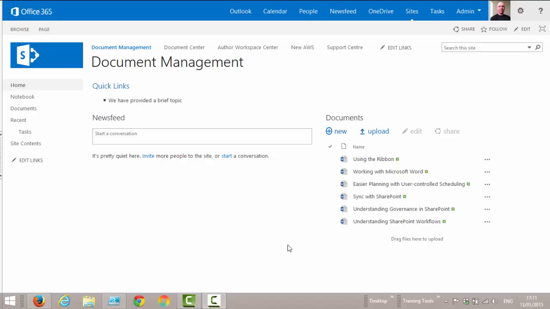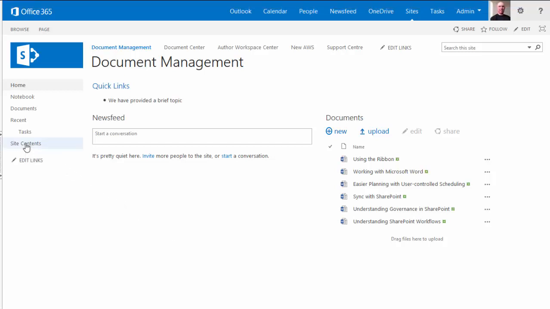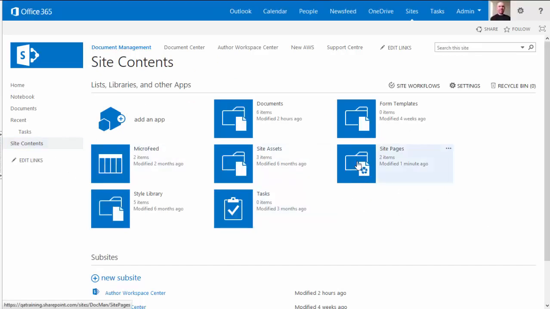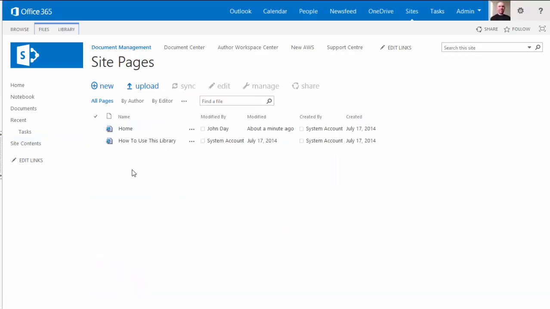For the demonstrations, I'm going to use this homepage of my team site. Before I go any further, let me just show you in the site contents and in my site pages library app that the homepage you've just seen is sitting in this site pages library app, along with another page you get by default called how to use this library, and I'm going to create a link to this one first to get the ball rolling.